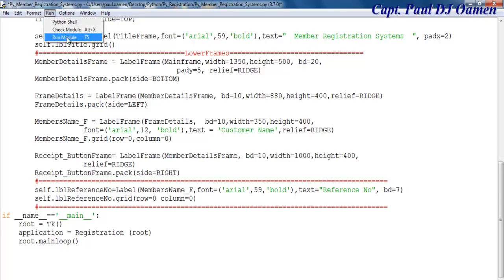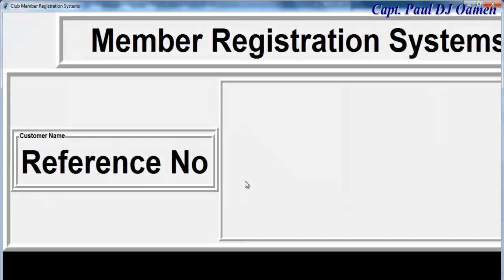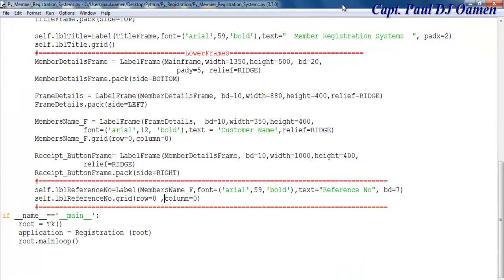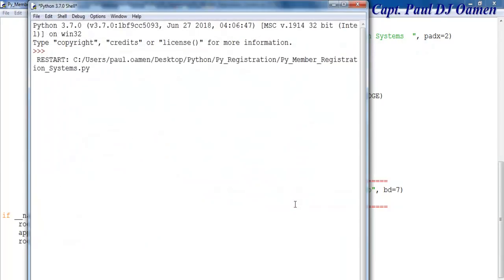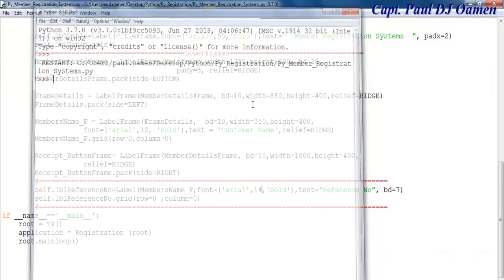Now let's run it. We should be able to see that inside the left hand frame. Okay, there should be a comma here. Now run it again. There we go. That seems to be too big. I need to change the font size. Let's change it to about 14, and we'll try it one more time. There we go.